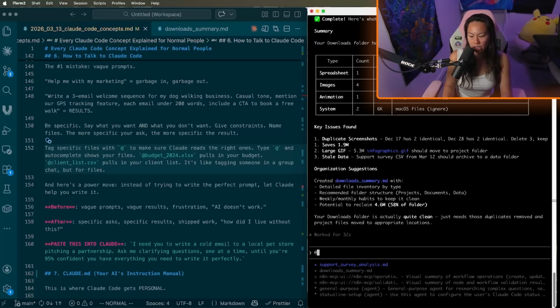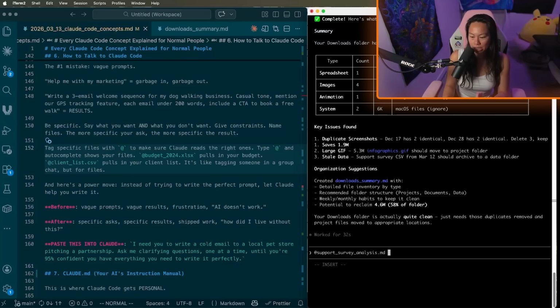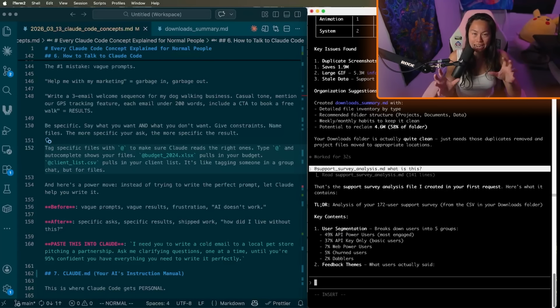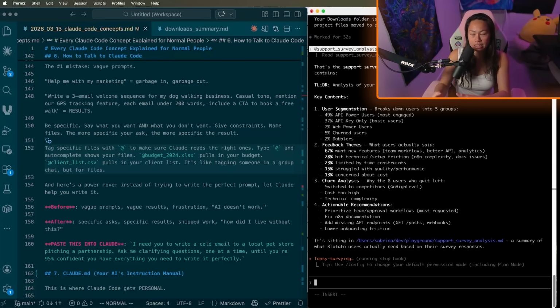So let's say I want to reference my support survey, the CSV we analyzed earlier. And I just want to say, what is this? Like, I don't know what the file is. So that's a neat way to narrow the context or supply the context that's necessary.